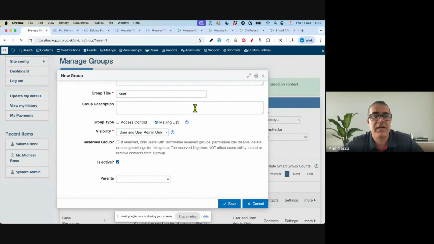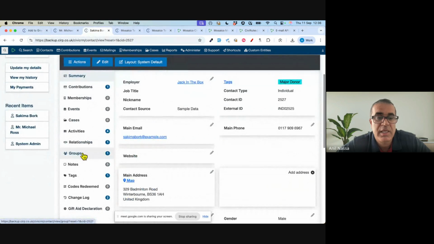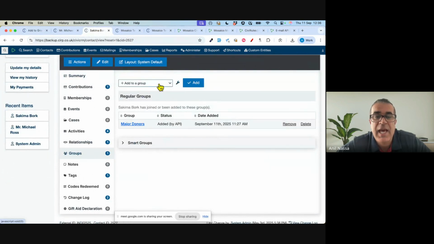So I've gone ahead and created a manual static group, and you would only go into that group if we manually add someone. So I'm just going to go to a contact record, select groups, and add this contact to the staff group.